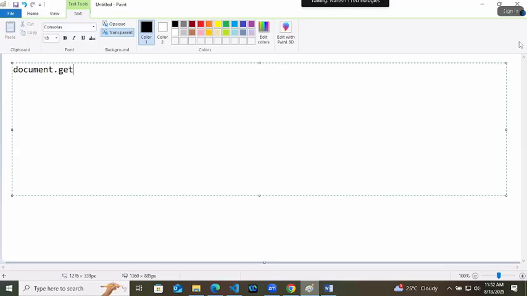Document dot getElementById, ID is btn. Inside this, you will call addEventListener. What is the name of the event? Click is the name of the event. Instead of calling a function addTask, here we only create an arrow function: small brackets, arrow, and curly bracket. This is the definition of an arrow function, right? And we write our code inside the curly bracket.